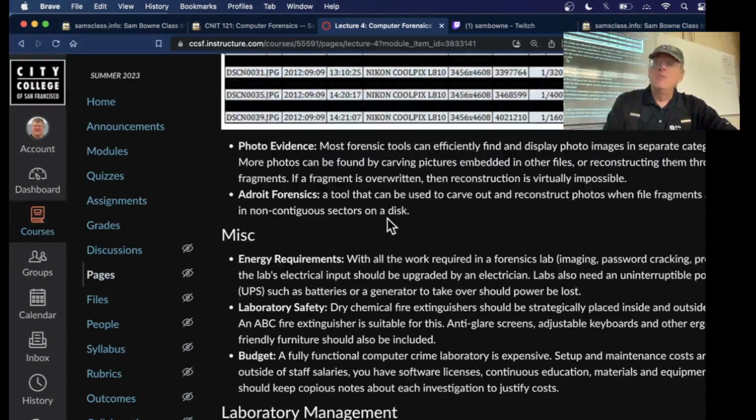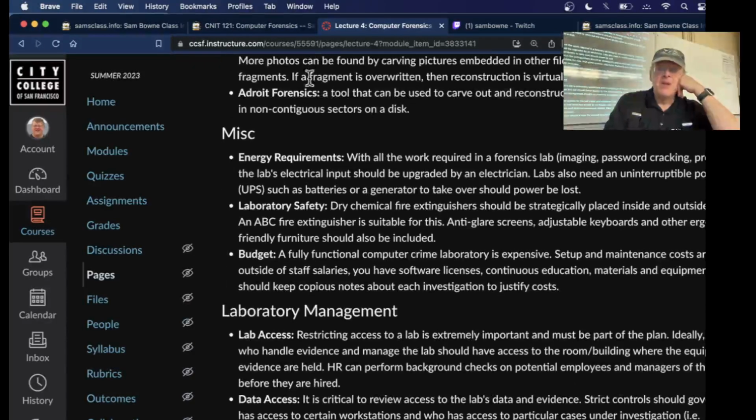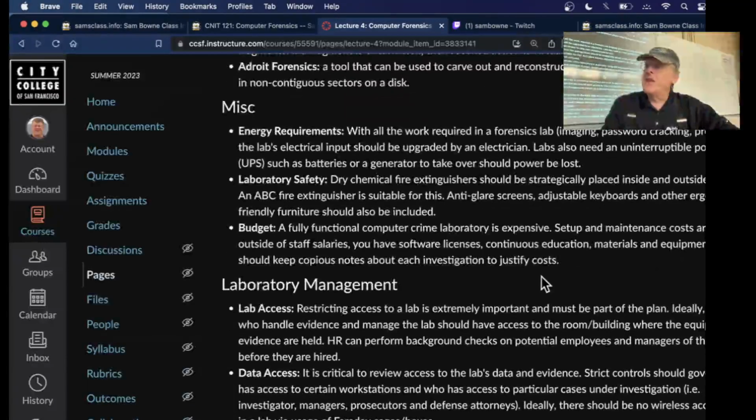But in practice, most people don't care enough. You don't really need usually to get every image. Usually getting most of the images is enough. But there's one of the products that can do a better job. You'll need a lot of power. Those powerful computers will draw a lot of power, so you have to have enough. You got to have fire extinguishers, of course, and it's expensive. That's why you charge a lot of money to do forensic works.